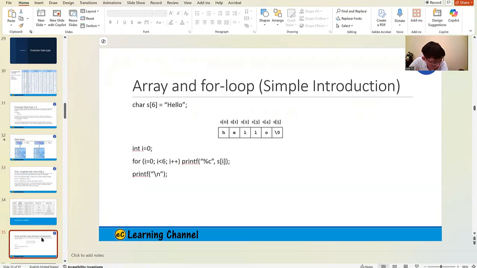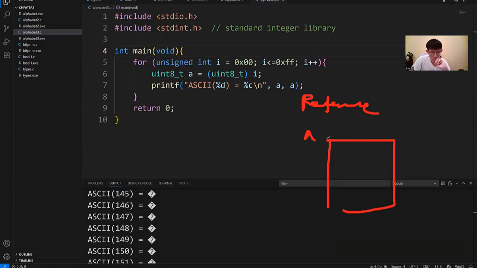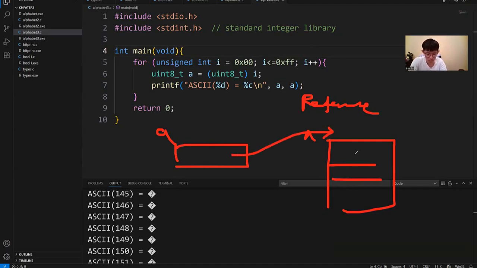Next one is array. Okay, this one we'll talk about array. Array in C language is a different concept from Java language. Okay, so in Java you have something we call a reference. So you create an array A. It really is the array's address, and A points to the location where you store the data in dynamic memory.